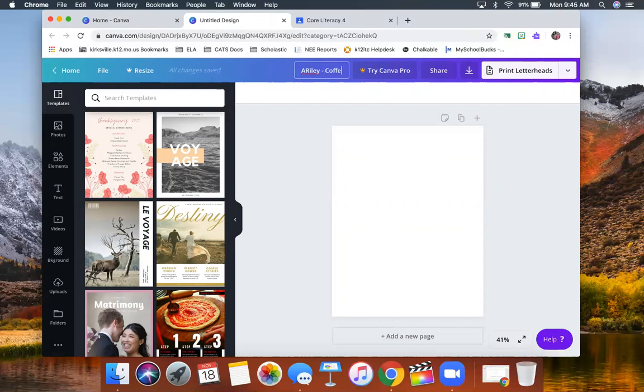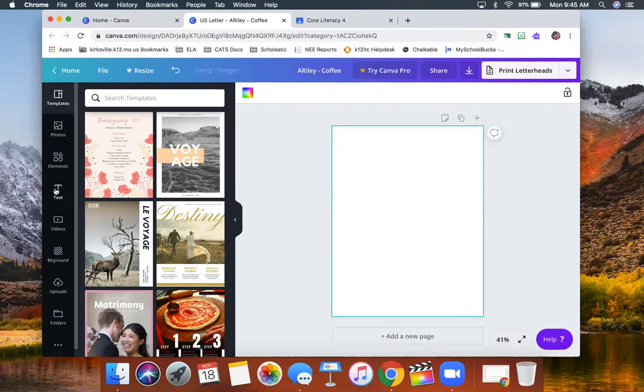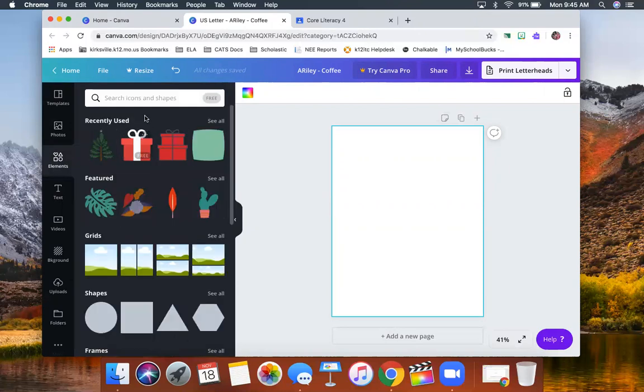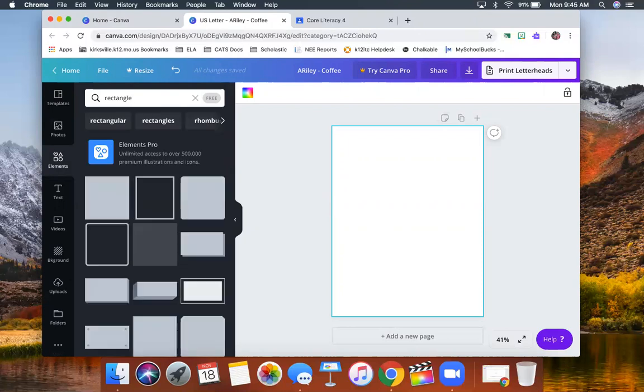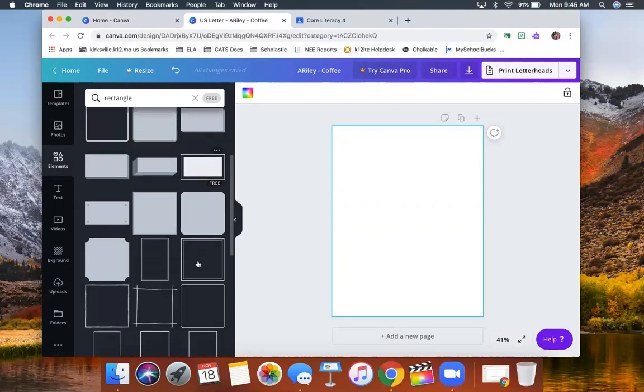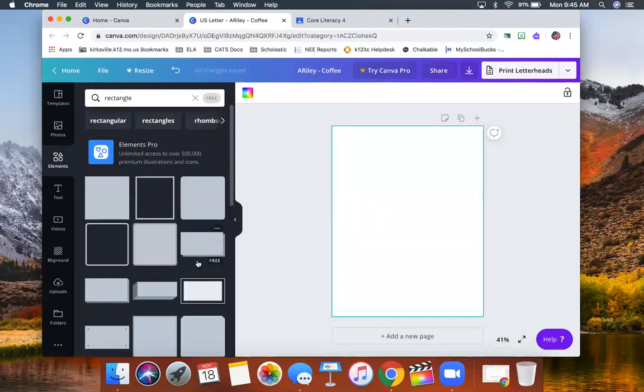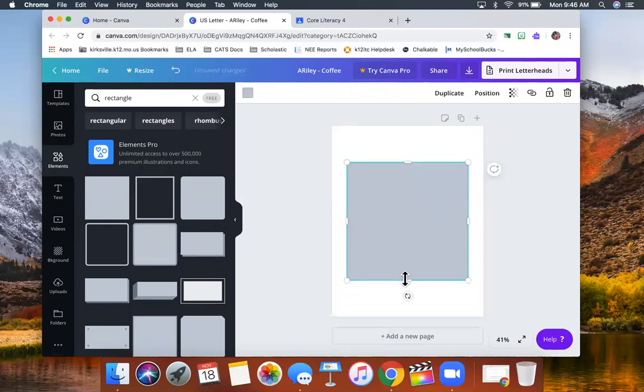Mine, to no surprise, is going to be about coffee. What I'm going to do first is create an element. I'm going to type in rectangle, and look at the different rectangles to choose from. Now I like this border. You have a couple different ones to choose from. Just remember that it needs to be aesthetically pleasing to your reader. The more simplified you can be, the better it's going to look once you print it out. So I'm just going to do this basic square.